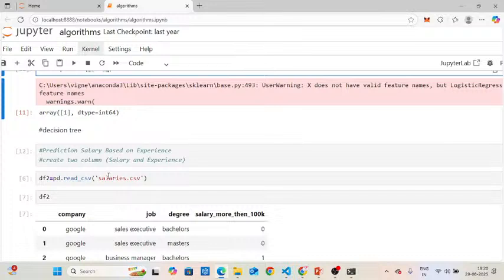Decision tree is also a supervised learning algorithm. Before, we saw a regression algorithm and a classification algorithm. But this is also a supervised learning algorithm. That means we can use this algorithm for both classification as well as regression.